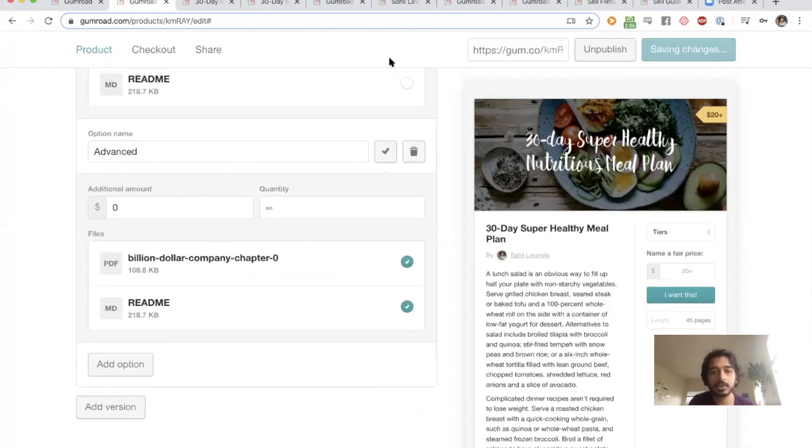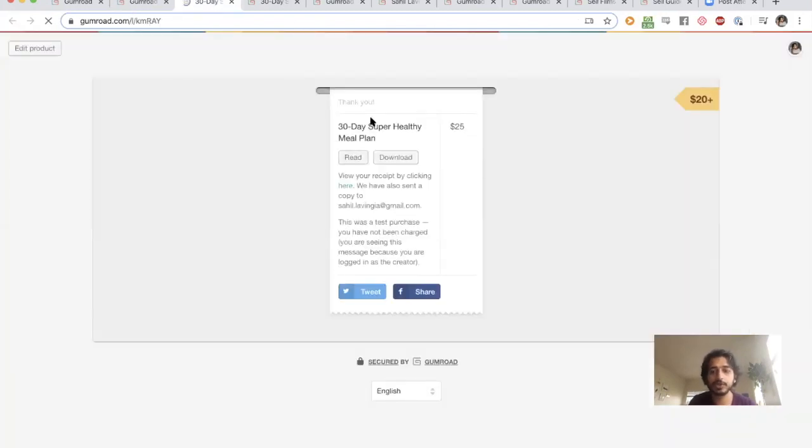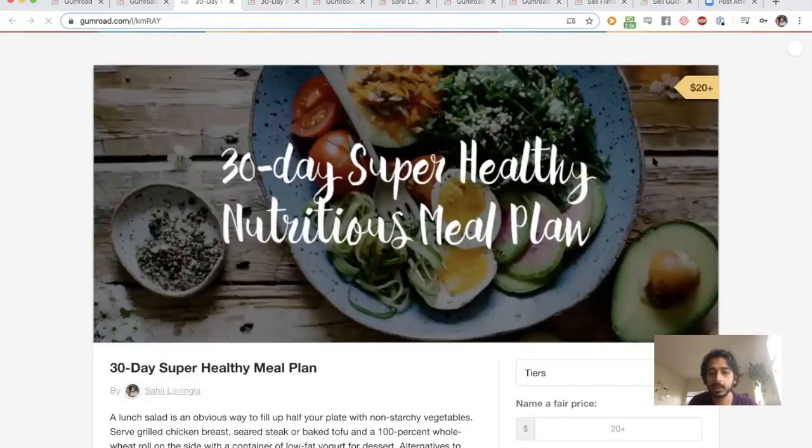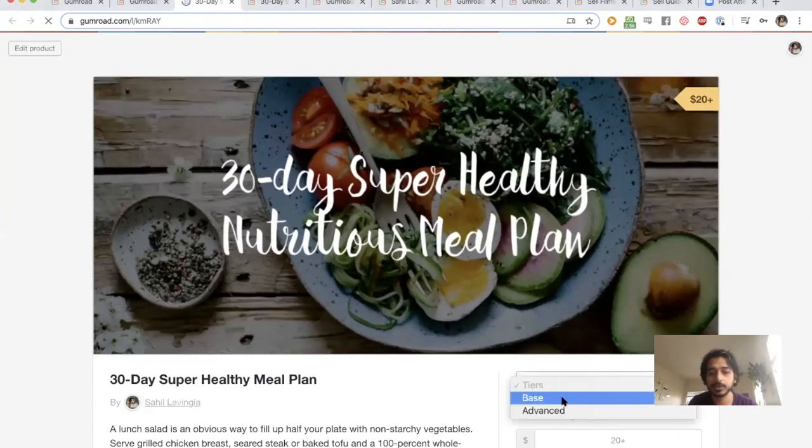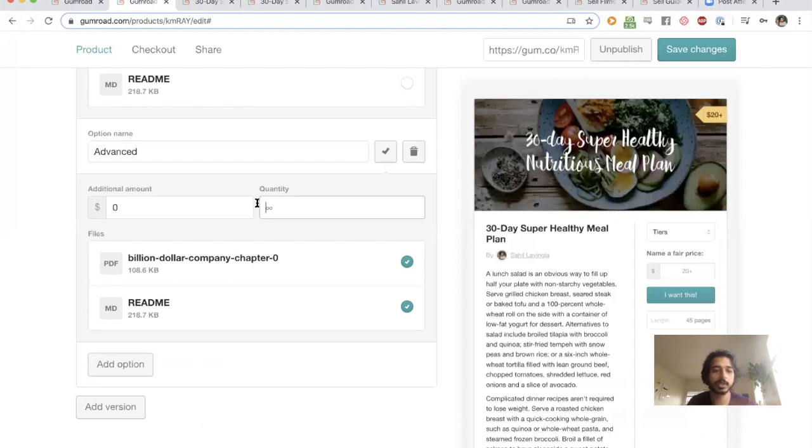I can save it. When I go back to that product and refresh, you'll now see an option to select which one you want. You could also change the price, have quantity. So you could say this is an extra $10 or something like that. And so this is all native.